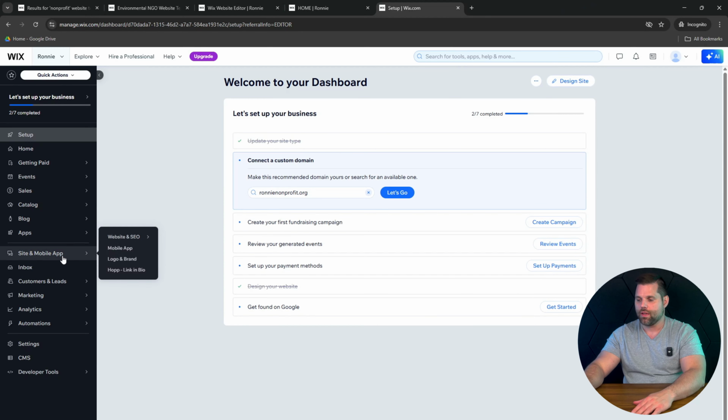So for instance, if you wanted a live chat where someone can always chat with someone live, you can just add an app really quick to the back end of your site and it'll just work, right? That's actually nice. Instead of hiring an expensive developer, all this other stuff, this just lets you do it that way, which is great. Site and mobile app. So this is kind of like the back end advanced stuff. Website and SEO, mobile app, logo and brand. If you don't have a logo yet, they'll help you with that.